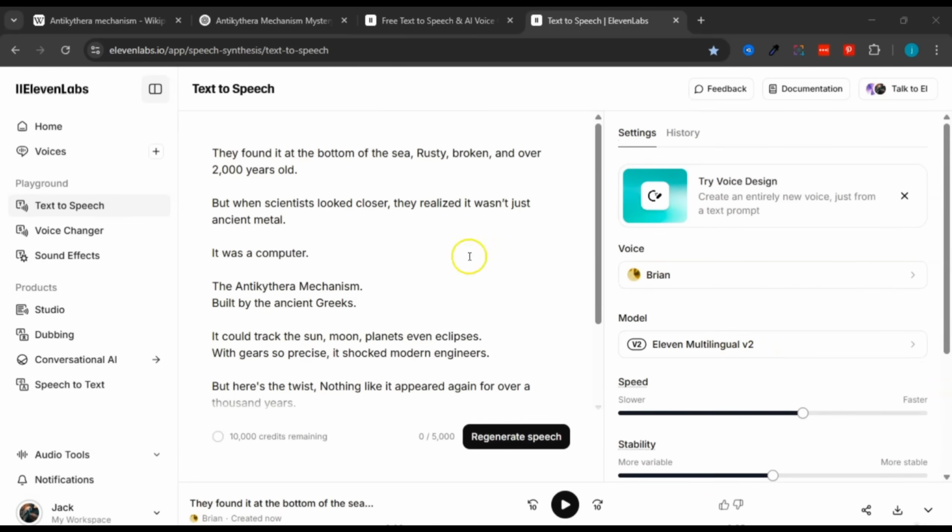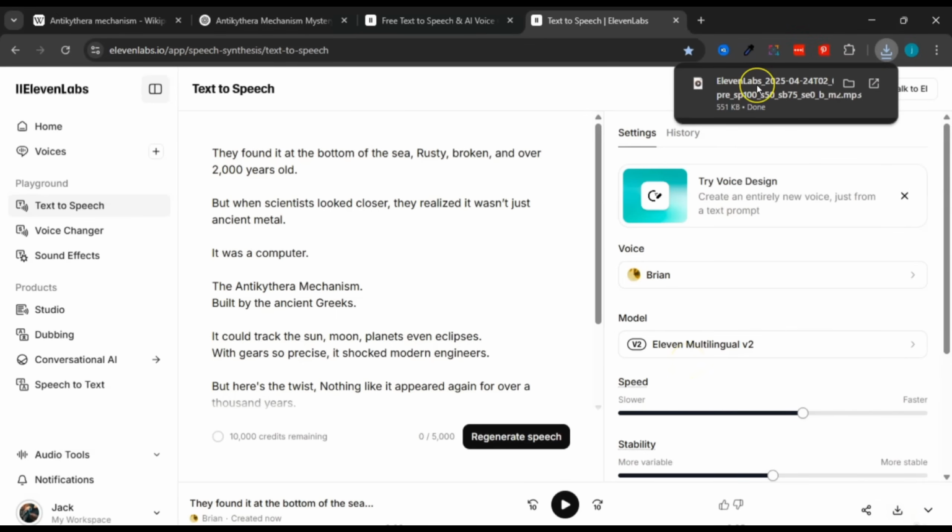So once you generate your voiceover using the script, all you have to do is just go down here and click on download right here where it says download. Just click there. So as you can see right here, my voiceover has been downloaded to my computer. So at this point, we're done with the script and the voiceover. We can now move on to the next video where we're going to generate visuals to go along with the voiceover.